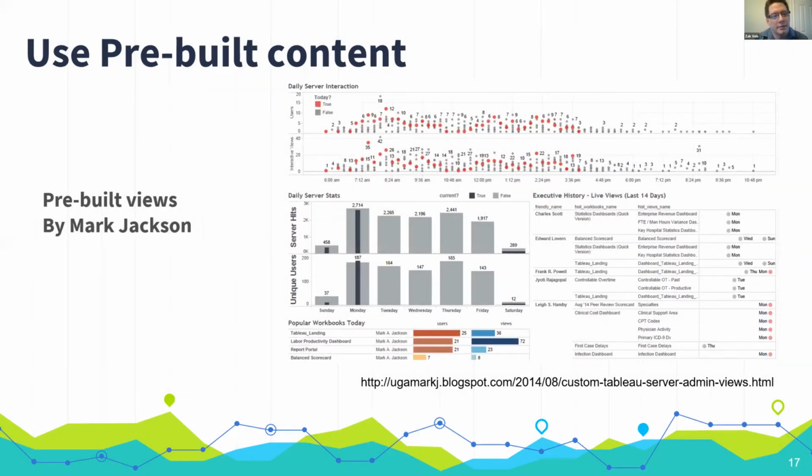Another good pre-built example is the actual views. There are several people that have built views. I think the most popular are those from Mark Jackson, where not only is the data source there, the dashboards are there as well. So you just have to change, again, your connection to be your Postgres, and then you have a fully built dashboard set for you where you can get started. And this could be a good sample or starting dashboard where you use that to begin with, and then you move forward from there.